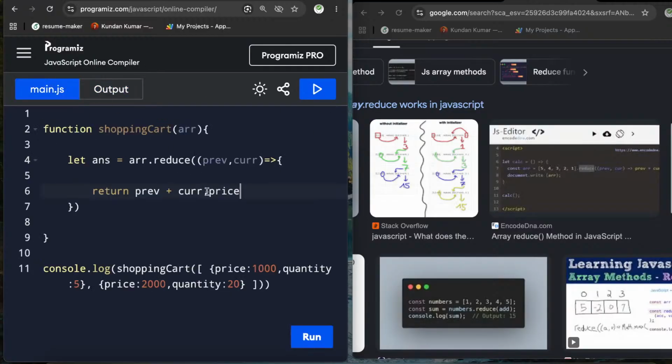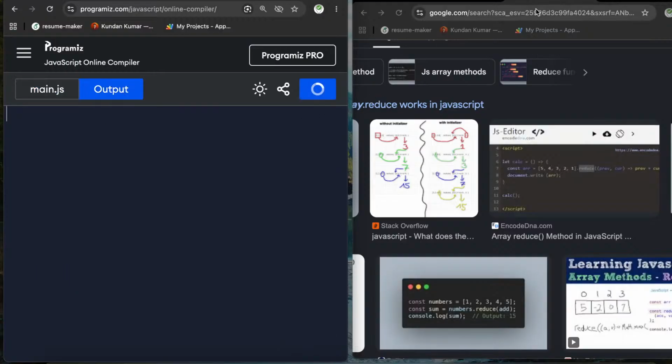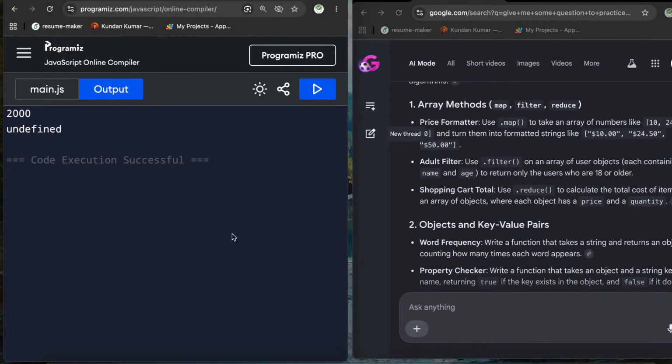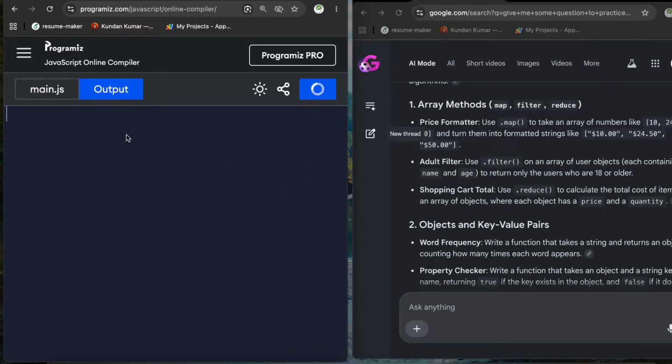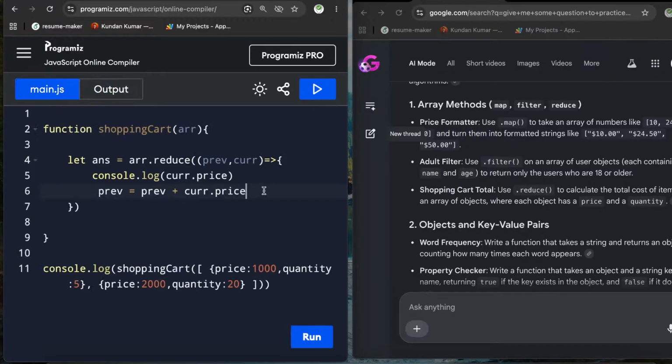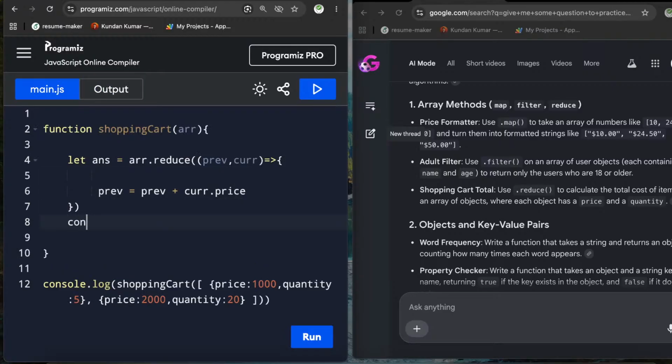And okay, no, not like this. Let's just console.log current dot price. 2000. Okay, we have 2000. So let's say previous equals previous plus current dot price, not return like this. So we are having 2000. Okay, let's console.log the answer.